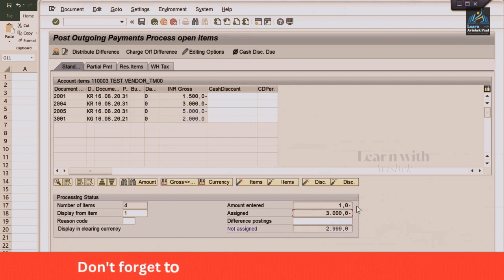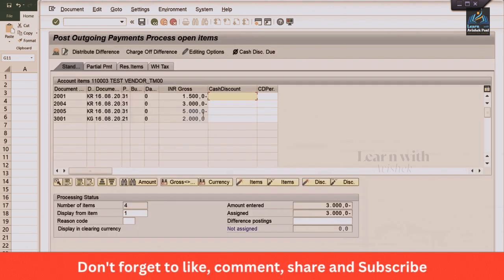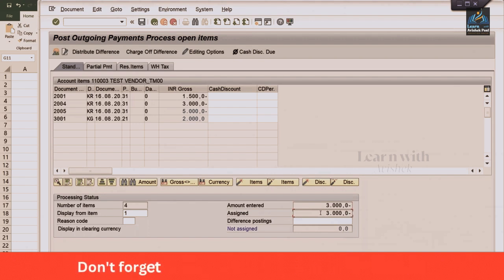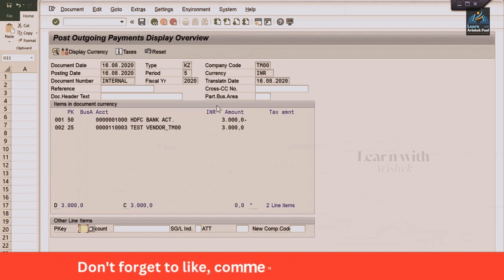Here I have entered only 1 rupee, right? So you click here, change the amount, make it 3,000 here. Okay. Click on process open item. So we came back. Now look here, 3,000 we have also entered. The system has also assigned it here. If you want to check the accounting entries, simulate it, and then you save it.